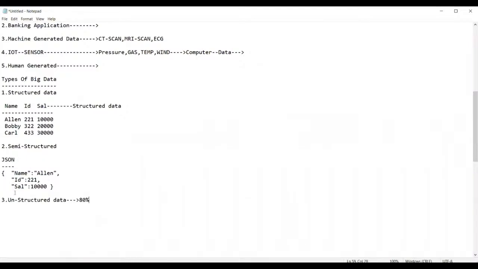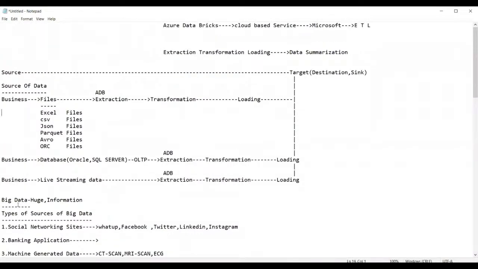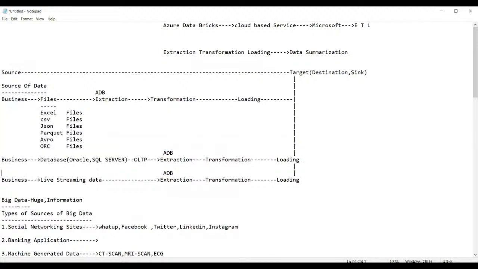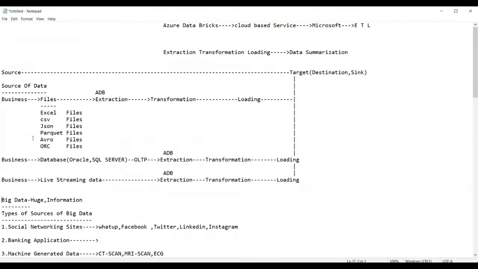So guys, these are the types of big data we can have: structured, semi-structured, and unstructured. And these can be placed into files, or into databases, or we can extract them from live streaming, and process them further. So this is how the entire structure works.